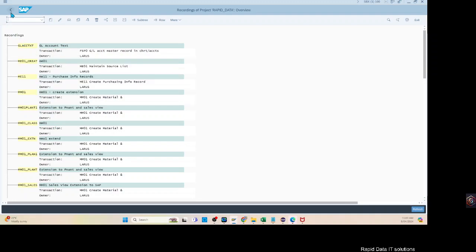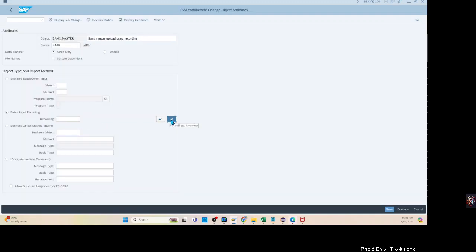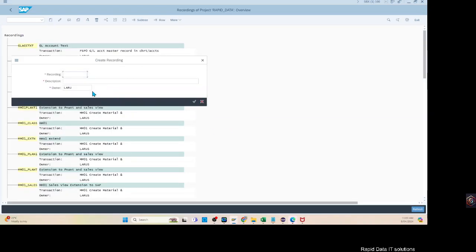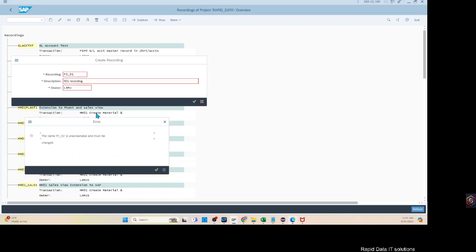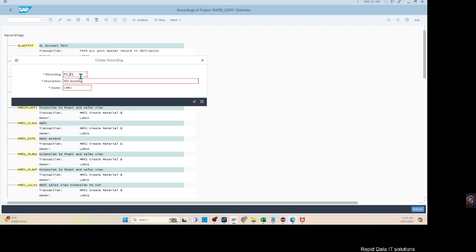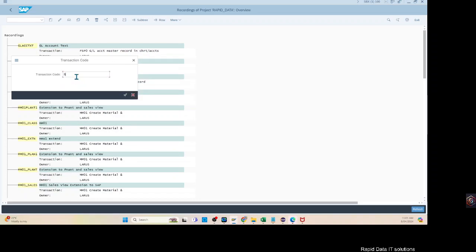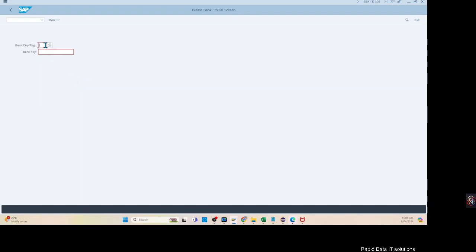So first go inside, say like clicked on this button, you go to the overview of the recordings, click on that and click on create to create a new recording, and let's call it FI_01. FI01 recording. It's not acceptable, so let's put it this way, and FI01, and let's call it AU, and bank key could be 1 2 3 4 5 6. Maybe 456 is already created, so let's call it 459.